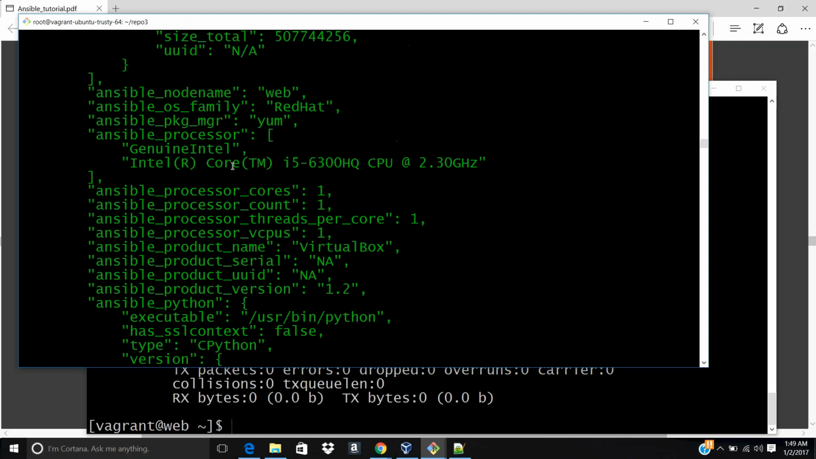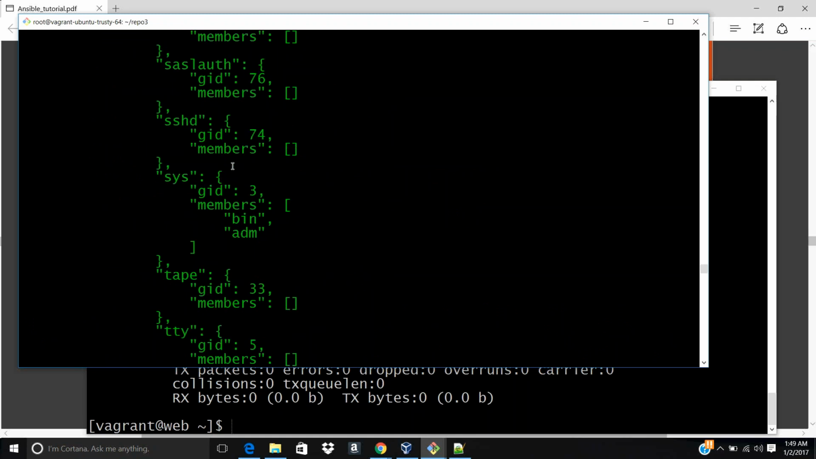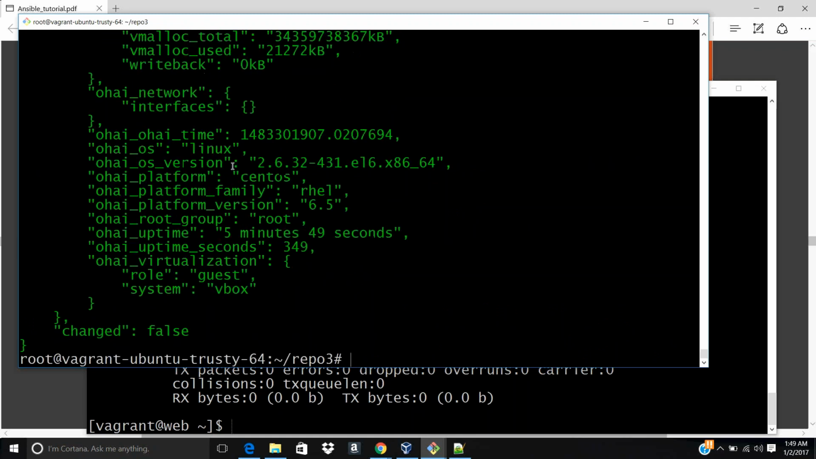We are interested in one piece of information, which is going to be the Ansible OS family, that we'll see. Grep it, ansible_os_family.